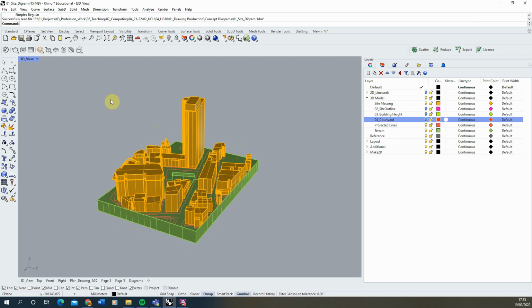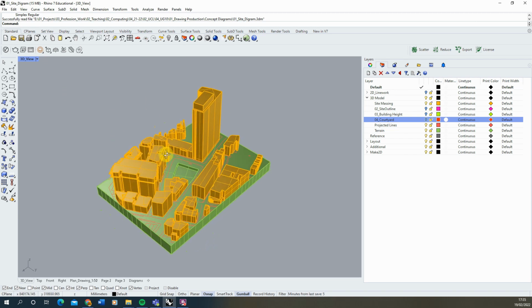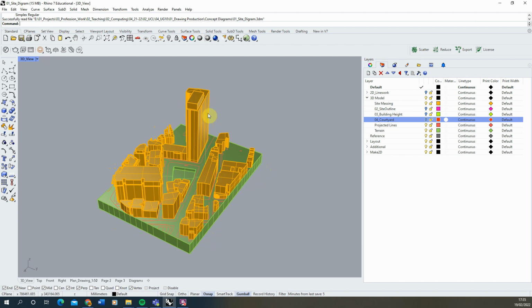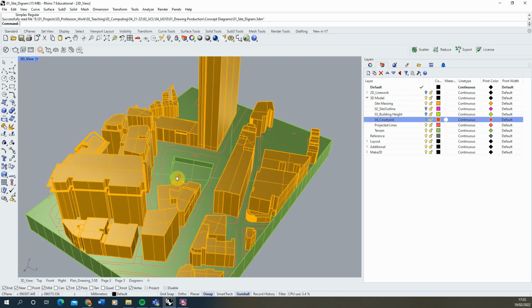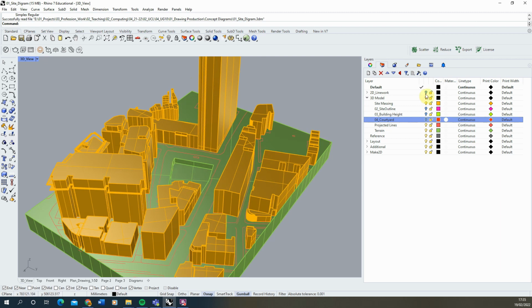I'll put a link in the description to some videos that go through this process. So for this particular tutorial we're going to be taking a series of diagrams from this 3D model, and I've set out a series of concepts for my building proposition, which starts with this excavation of a part of the terrain on the site.